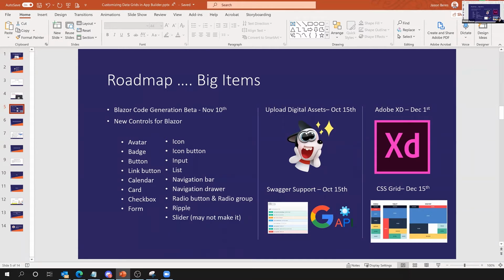Some other big items on the roadmap. We have a new feature for digital assets, which is coming October 15th. This will allow you to take, for example, a Sketch file, Adobe XD, whatever, upload it to our cloud, and then you have all the images and the digital assets in those files. So then you can use those in your application.